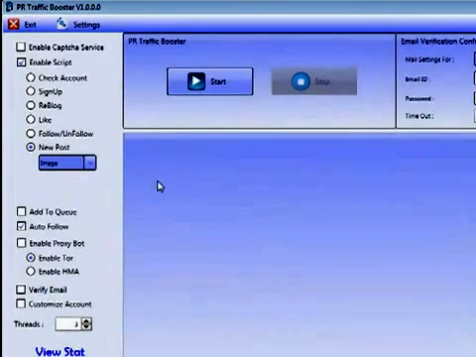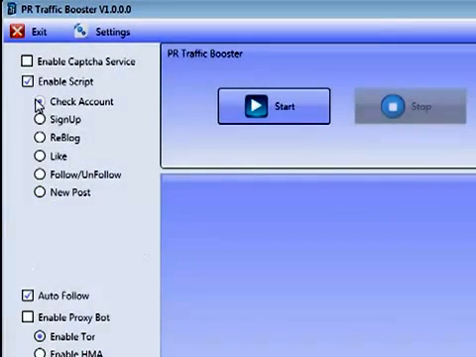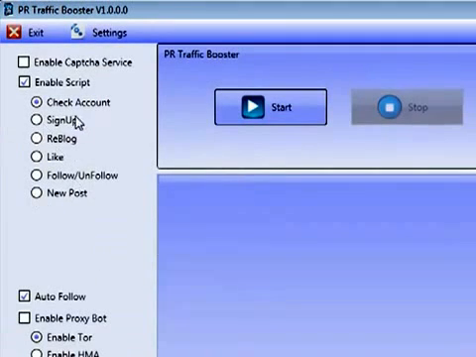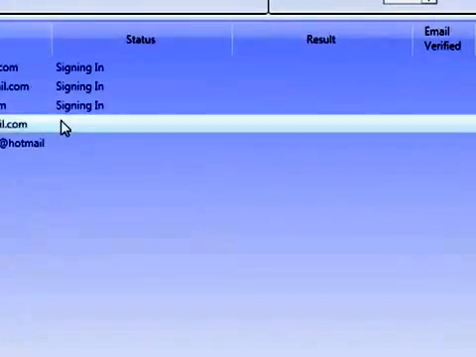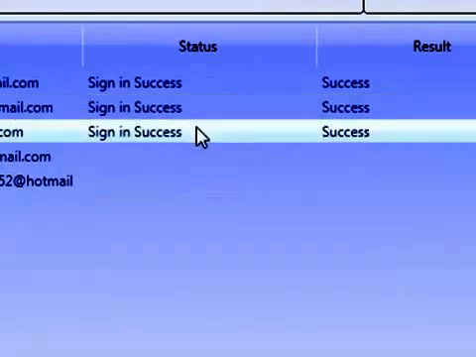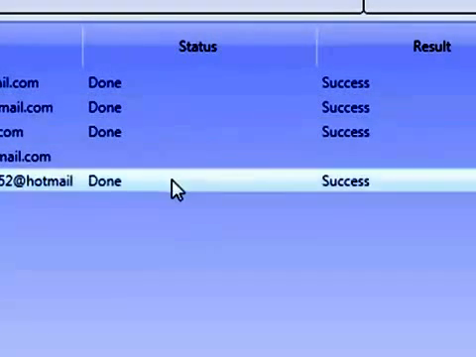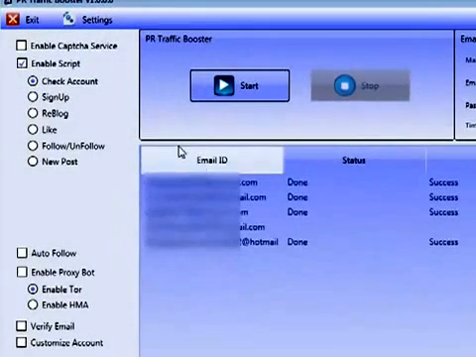Now what we're going to do is give the software a quick go and see exactly how it can work. The very first thing we're going to do is check and make sure our accounts are live. But first of all, I'm going to disable the auto follow, and I'm going to click on start. As you can see, we're running with 3 threads here, and this is going to log into our Tumblr accounts and ensure they are live. Every time a thread gets released, it's going to start on the next account.